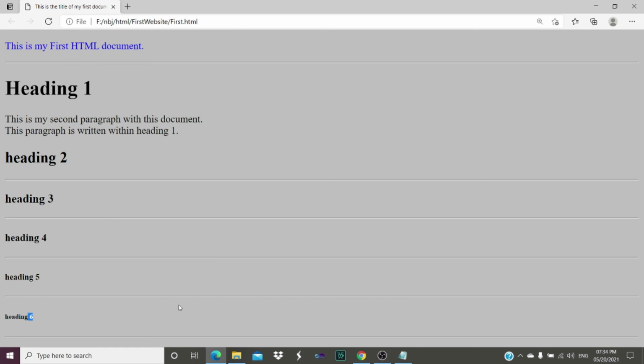So friends, this is how we can use the basic HTML tags on our web page.